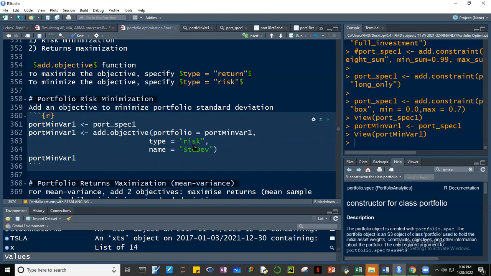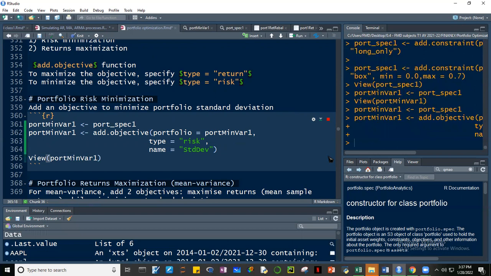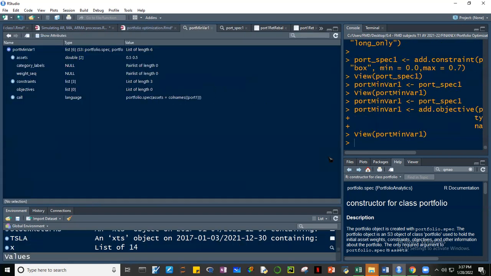Pag ang type natin risk, minimize natin to. Tapos yung name niya, ang measurement, standard deviation. Okay, and then let's access again what port min var is. View na lang natin to. Okay. So run natin tong chunk of code na to. Run. Okay, tingnan nyo guys, no?